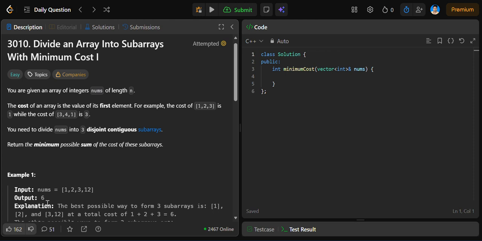So the problem says to pick indices i and j such that 1 <= i < j <= n - 1.